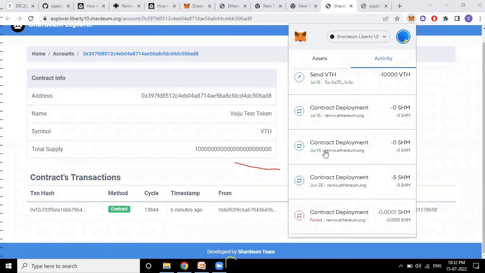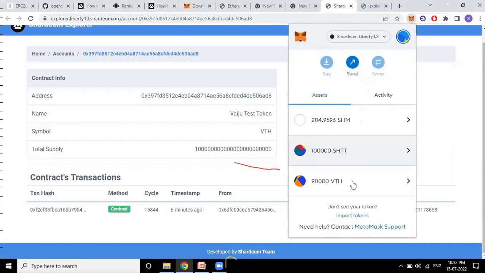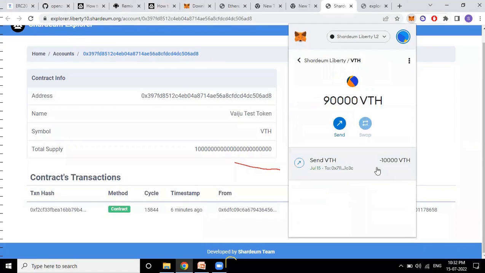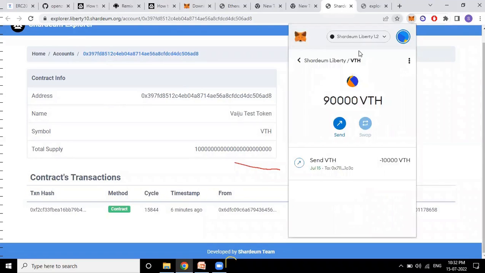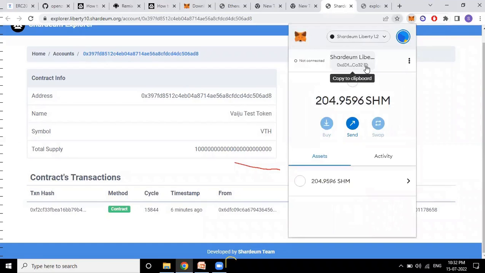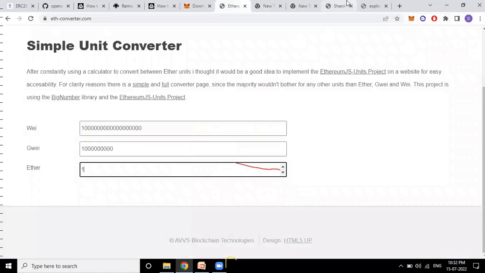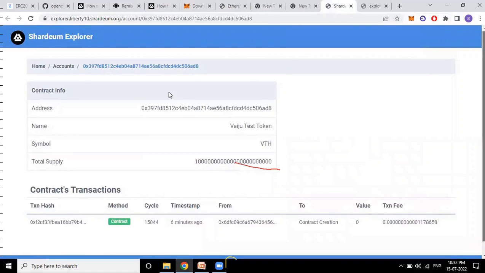What you have to do is just go to assets. See, earlier I had 1 lakh VTH. Now I sent 10,000 to a random guy. Now what is the balance? You can see here, 90,000. So just copy your address, your Shardium Liberty address, and go to the Explorer. I had opened my Explorer, here.